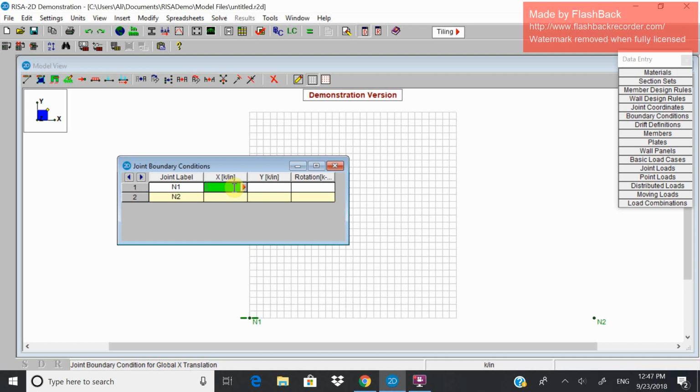In this beam, we are going to have reaction in both joints in the X direction. And in the second joint, we want to see Y direction as well. We click R again and the Y reaction appears under the Y tab here. So once this is done, you can go ahead and close the window.